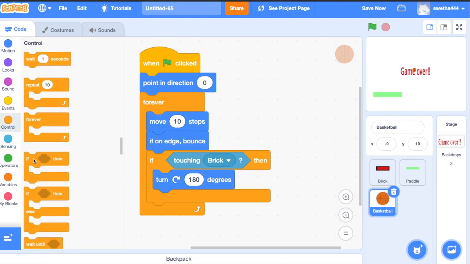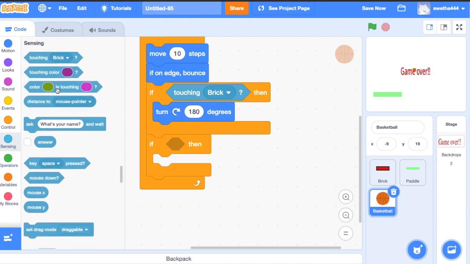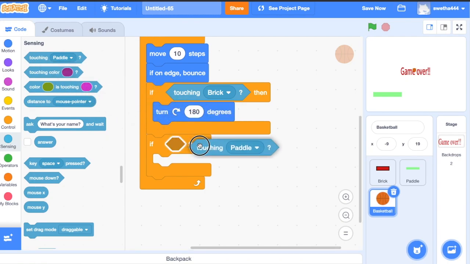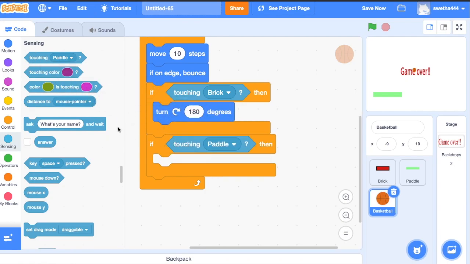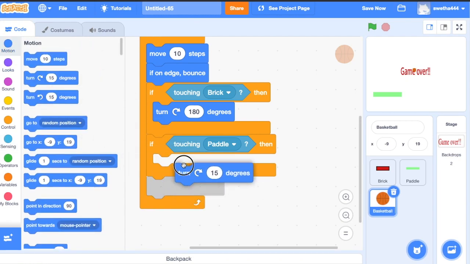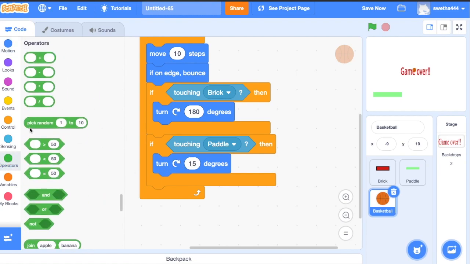Next, again click on control, drag the if condition. If the ball is touching paddle, what happens? Drag if touching paddle, then again click on motion, turn. It has to turn some angle. Instead of turning the same angle, I am using pick random. It can turn an angle from 90 to 120 degrees if it touches the paddle.